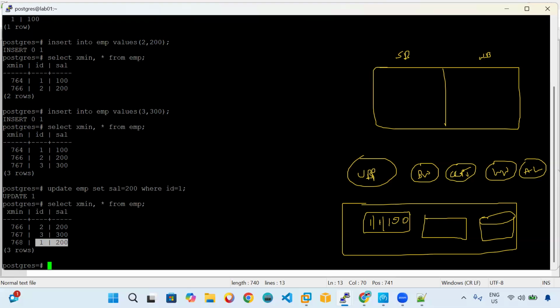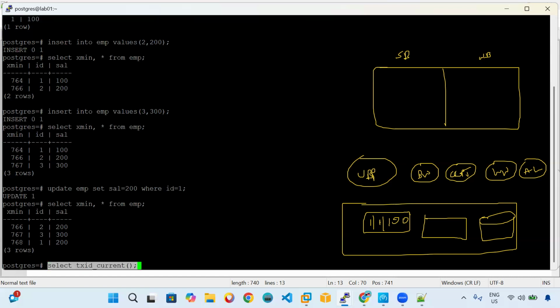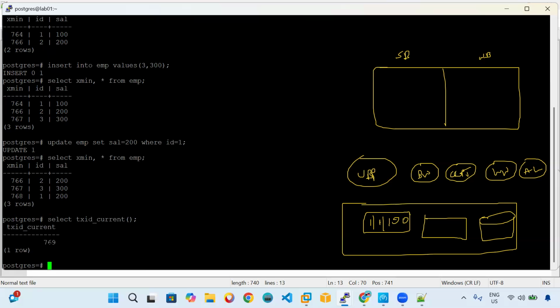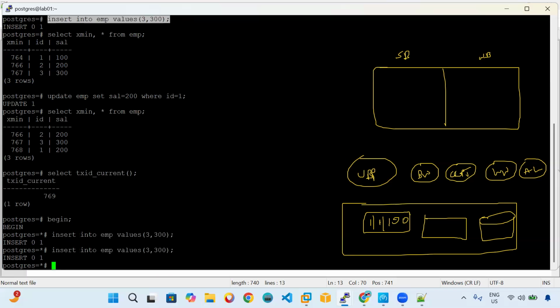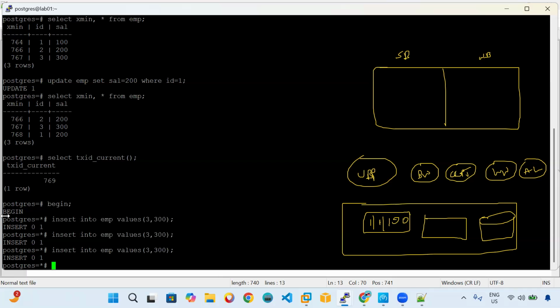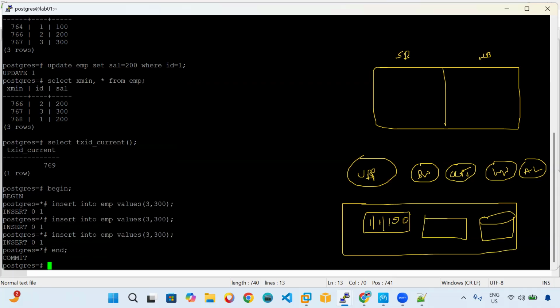My current transaction ID, how do I get the current transaction ID? I'll run this query. So currently it is 769. That's occupied, so the next transaction I do will get 770. If you are doing transactions in begin and end, the number of changes you make, insert, let us say I'll do this, I'll do it again, I'll do it again, all these three will get the same transaction ID because you're doing it in transaction mode. That's the secondary thing.